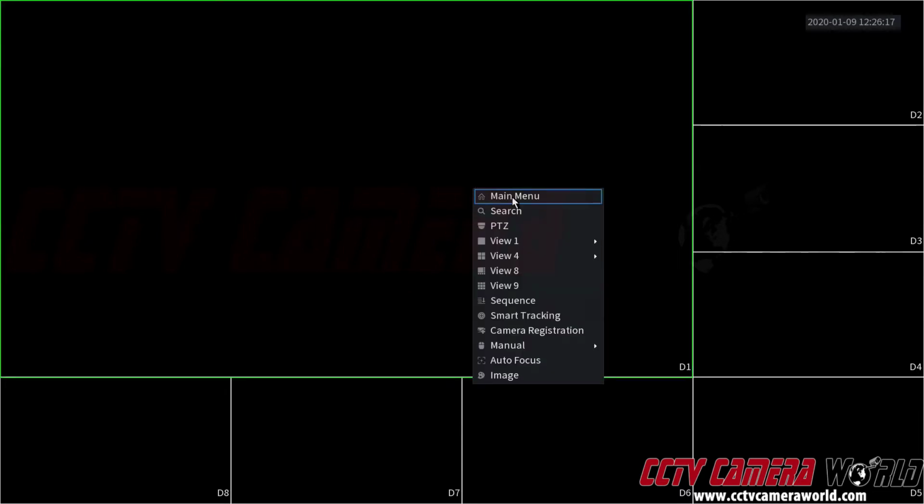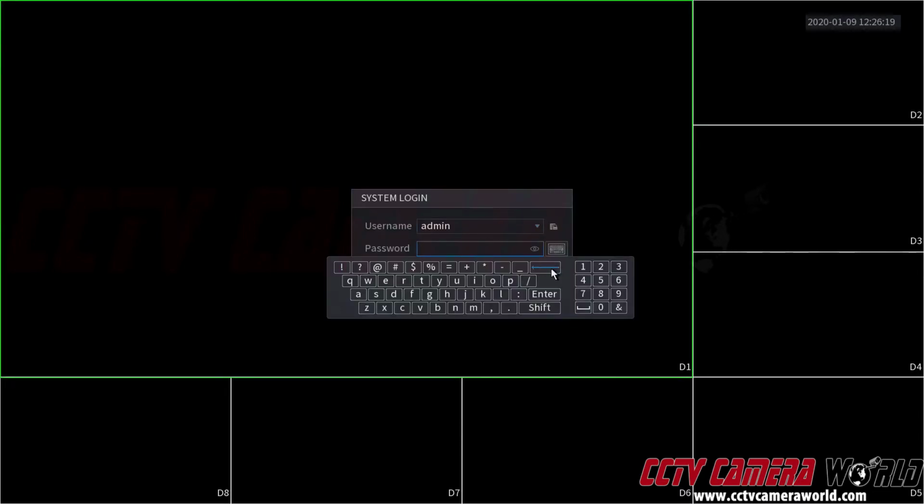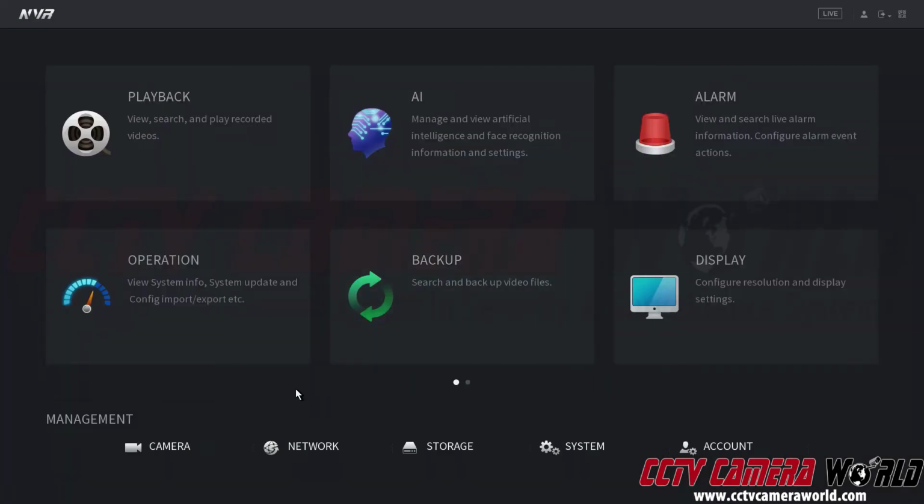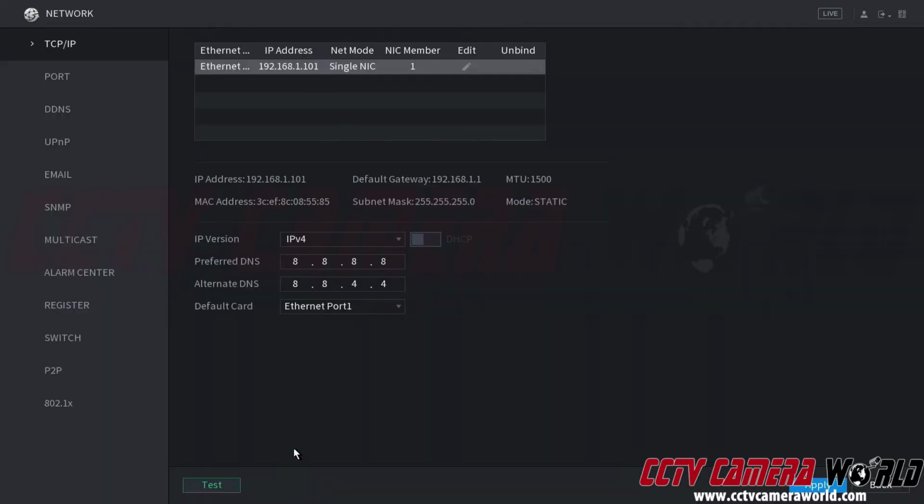In this video, I'm going to show you how to set your recorder to automatically get an IP address from your router. Now, this presumes you've already set up your router to connect to your NVR with an Ethernet cable. So first, we're going to right-click. We're going to go to Main Menu. It's going to ask us to log in, either using the graphical password or by typing our password in. Then down here in the bottom, under Management, we'll see Network. So we're going to go to Network.